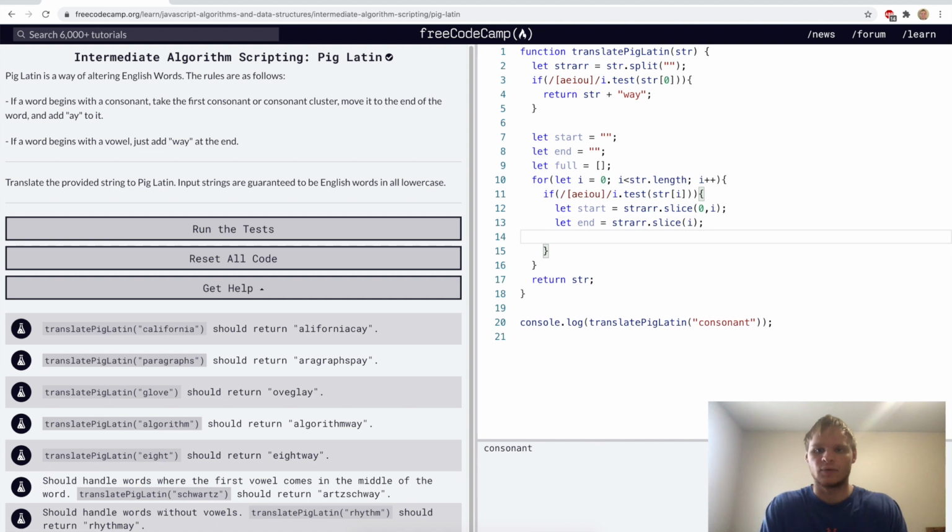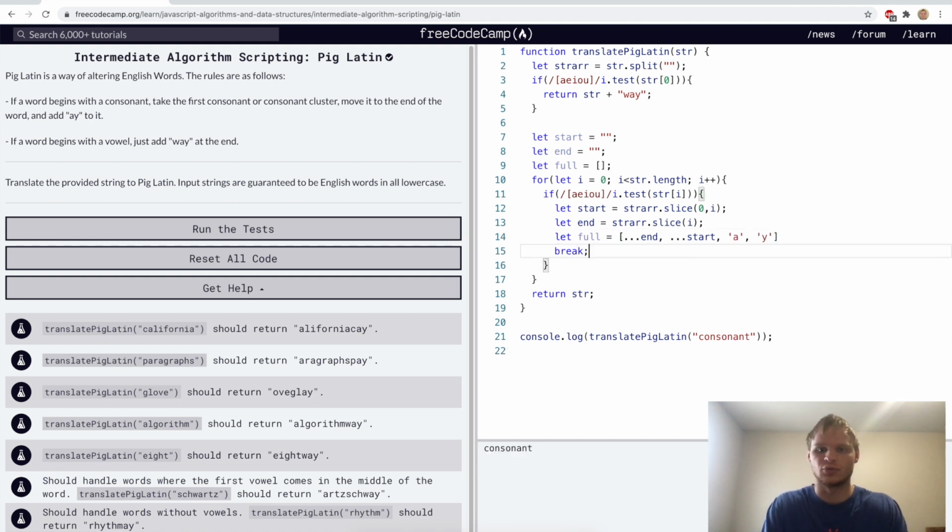And then we want to have full equal to an array of the end, because we want the end to be first, and we want this start to be last. And then we also want to add an AY at the end. And then we also want to break out of the loop, since it only happens once it hits the first vowel, and we won't do it again if it hits a second vowel. Then we'll just break out of the loop once it hits the first one.